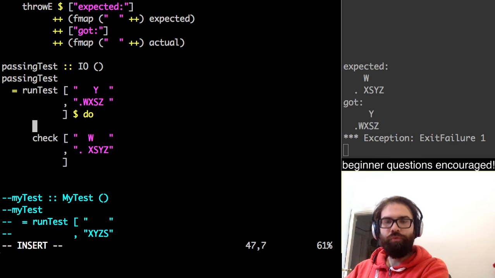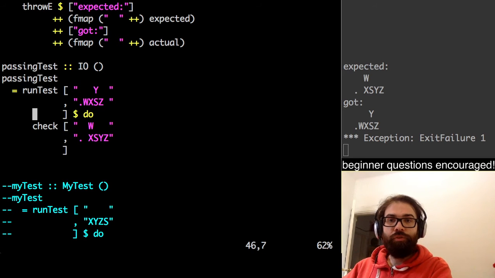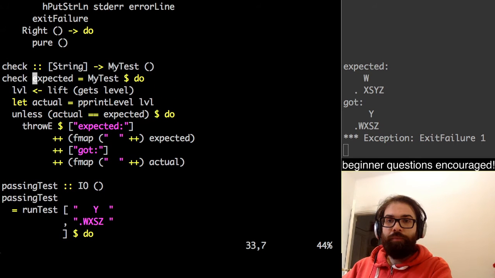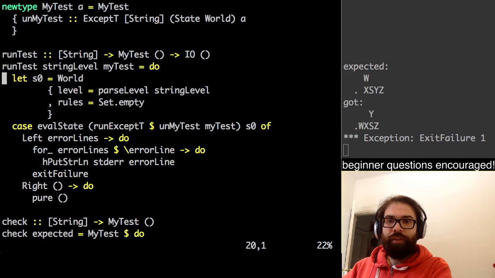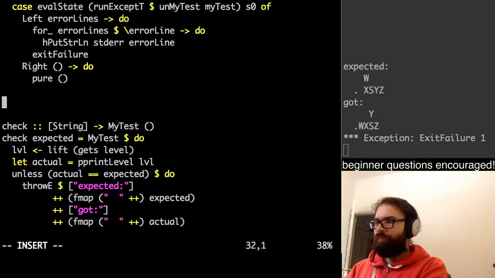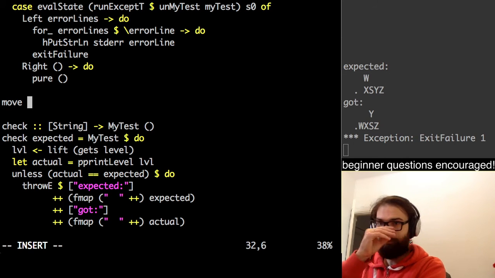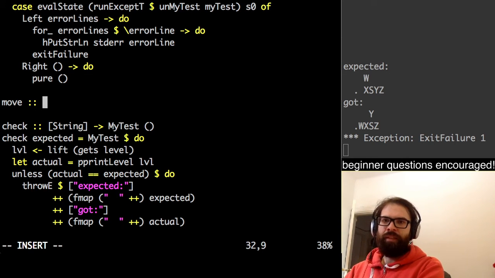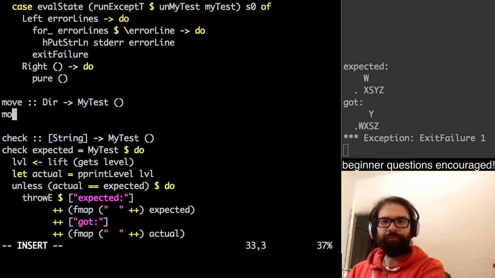Okay, so I want to do another action here before the check. I want to move towards the right. But I did not yet implement any function that would allow me to move towards the right. So I just have run test and check. I need to add move, I guess, and then a direction, and that should be my test action.